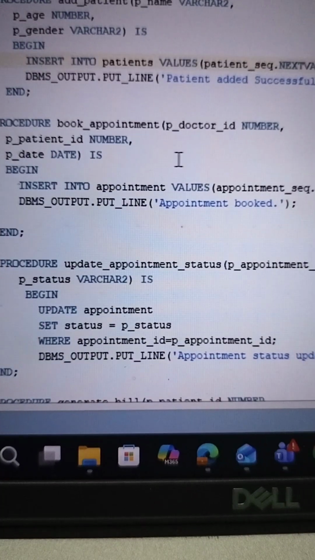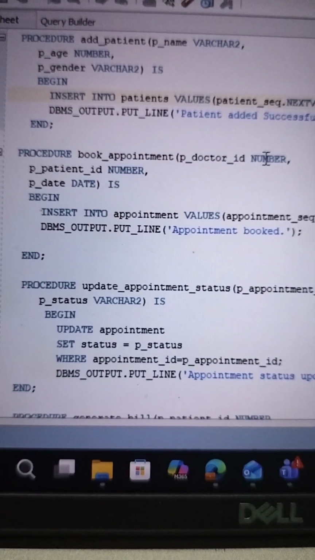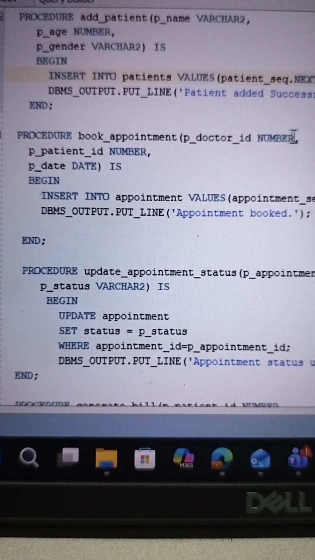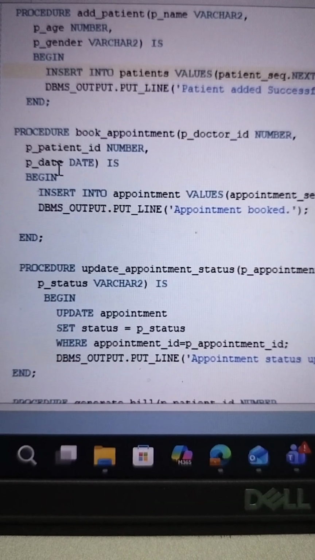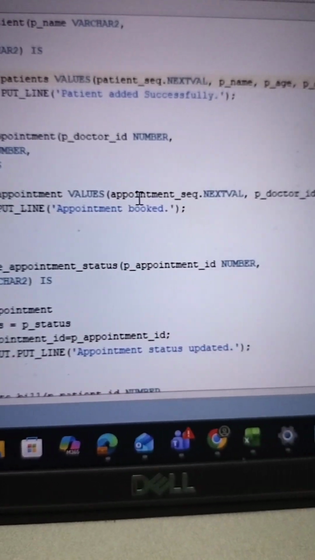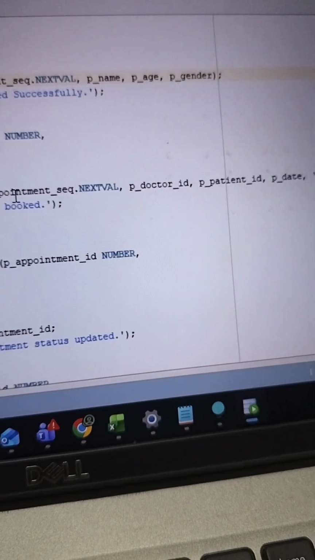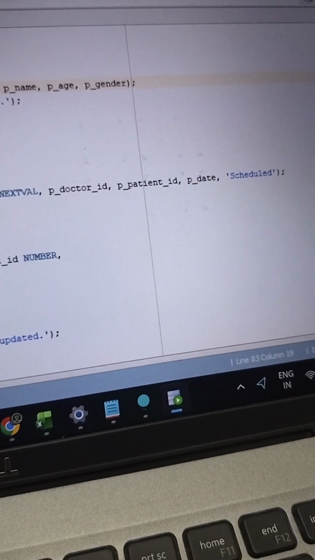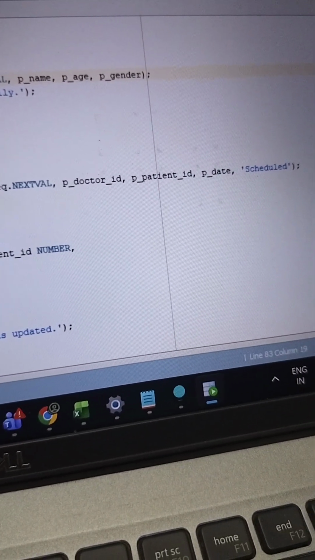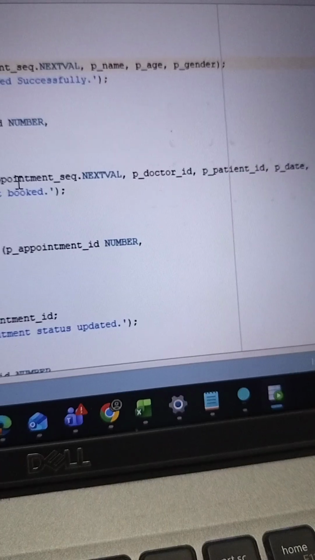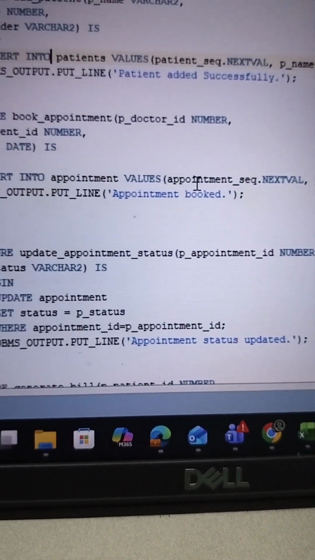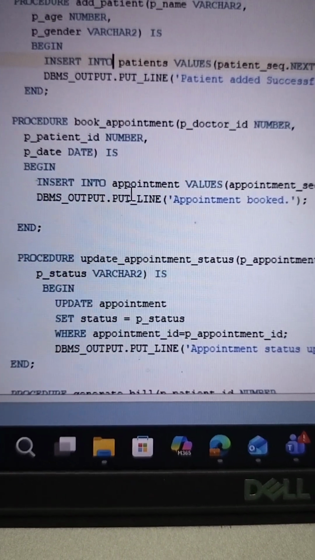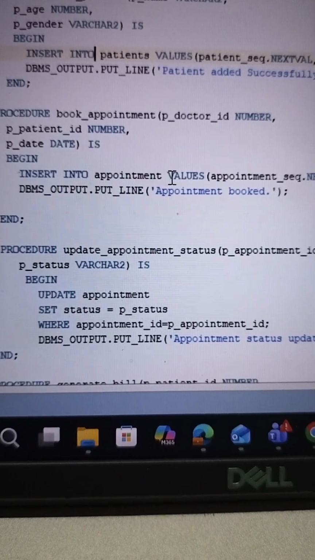Then book appointment, appointment ID, same as that, appointment number. Okay, doctor ID, patient ID and date. So it is the same thing that you can see: sequence, number, date, scheduled. Okay, so it is important that you properly use every part. Appointment, okay, this is the appointment, insert into appointment values.